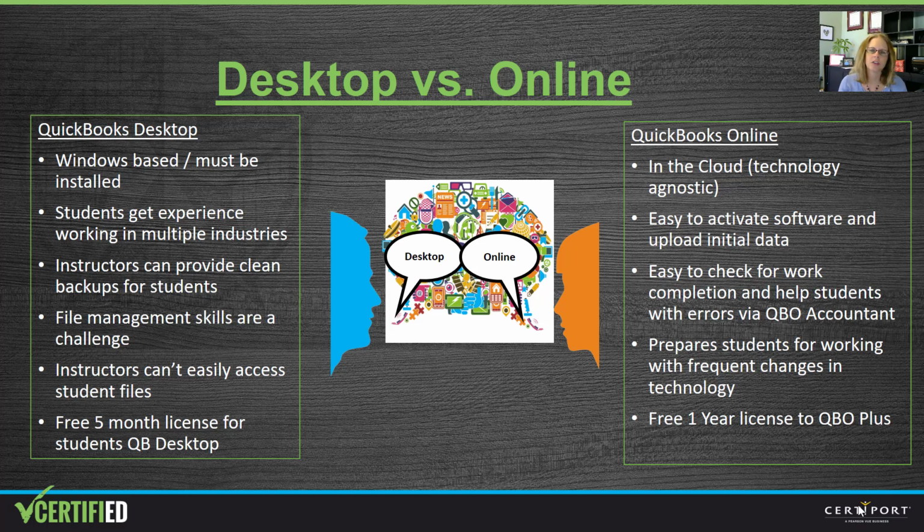As I mentioned, Intuit Education is a great partner, and one of the things they do is they provide us free software. So QuickBooks Desktop is provided free to students with a 5-month license. Well, that's a look at desktop, some of the pros and cons. Let's talk about QuickBooks Online.